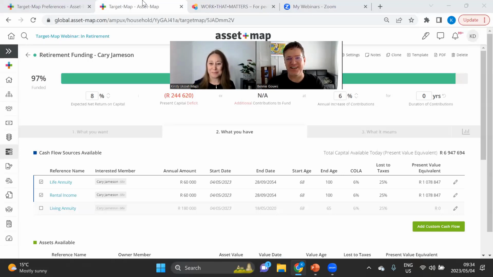So I'll try, and I hope I've got everything covered, but just to run through, Yolanda asked about the rental, how to treat rental income and rental property. So I think that was covered.